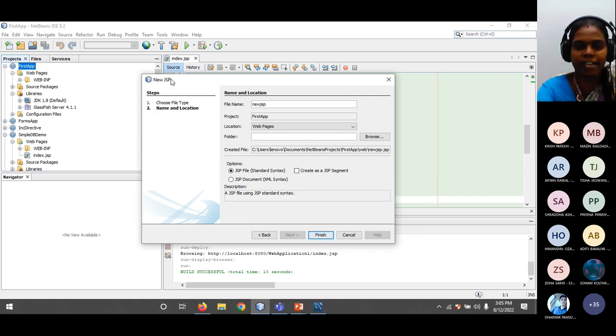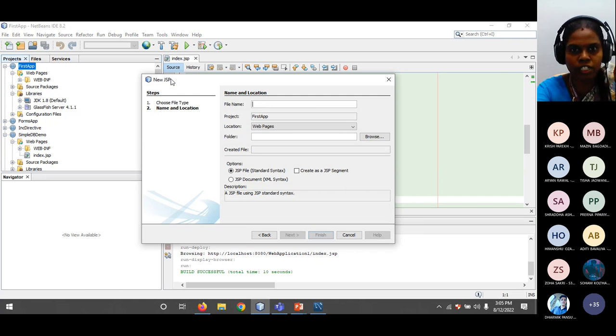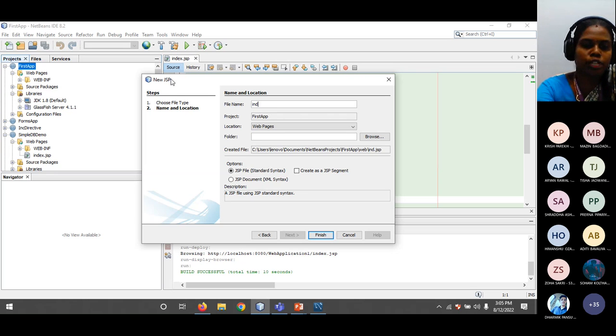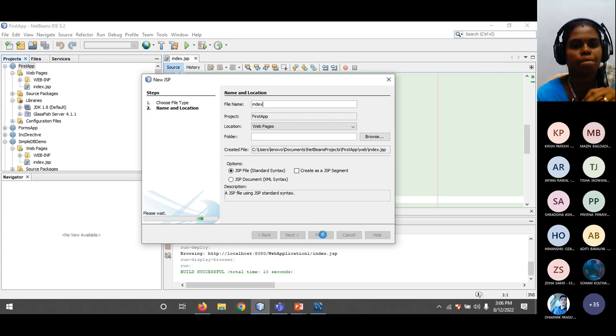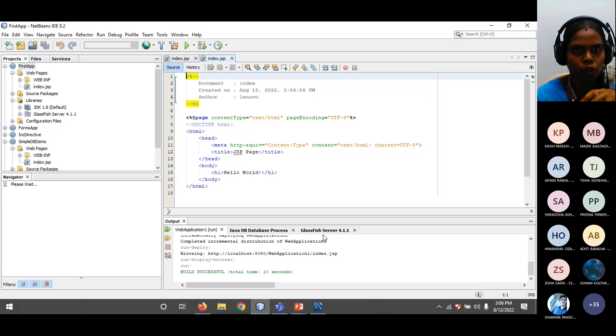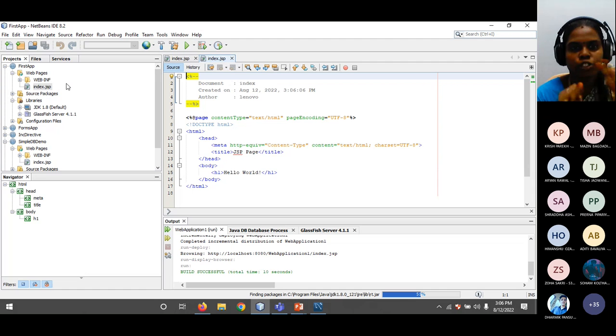Here, simply give a name to your JSP file. I'm just going to give index. So my JSP file name is index, and index.jsp will now be created. Yes, so now I have created a new project with a JSP page.